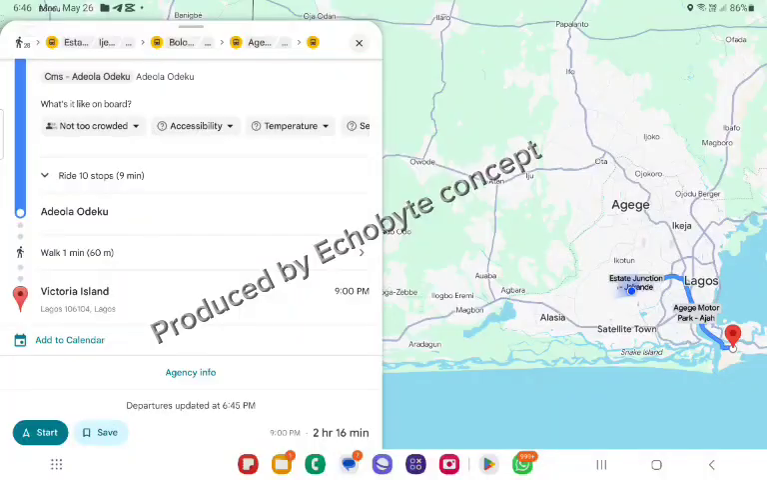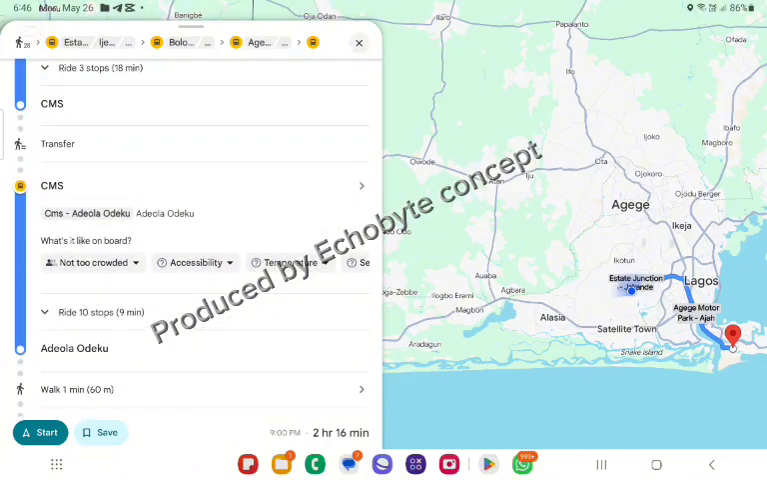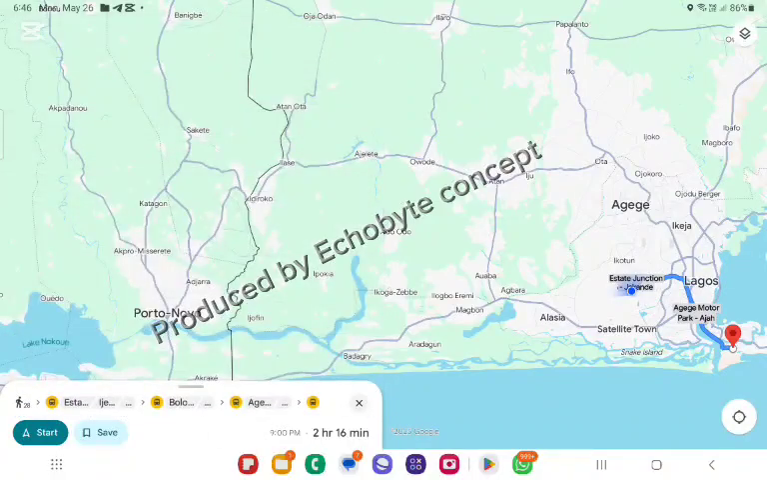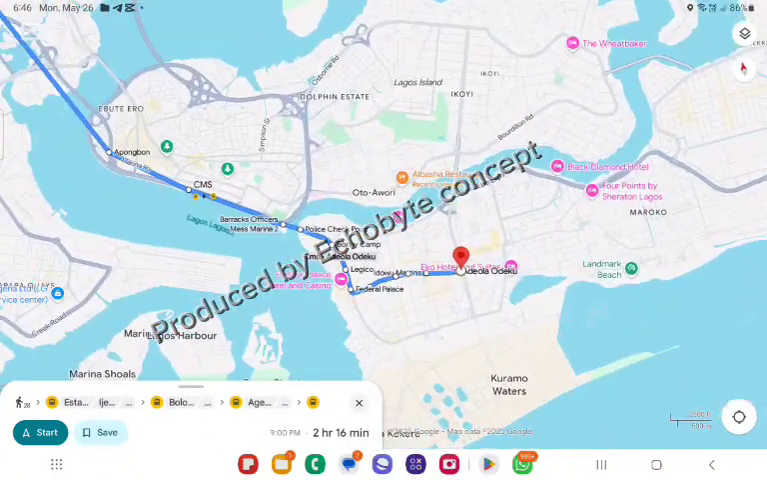Now it depends on wherever I want to go in Victoria Island. I can still put a more precise location inside Victoria Island if I know maybe the name of a street or the number of the building I want to get to on that street. It will all take me to that location. All right, so that is basically it about your Google Map, and it's so exciting to make use of it.